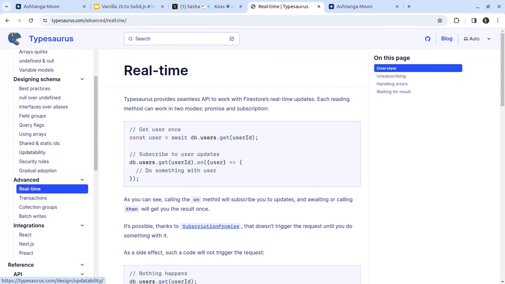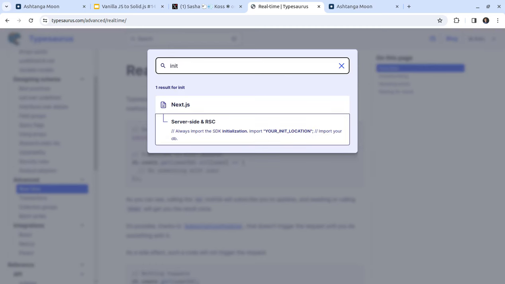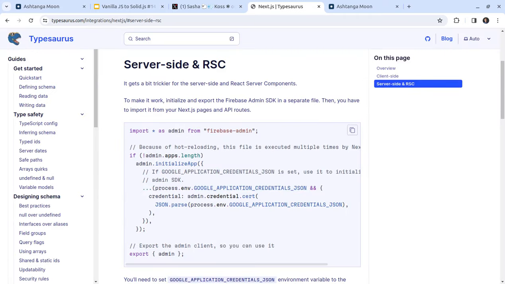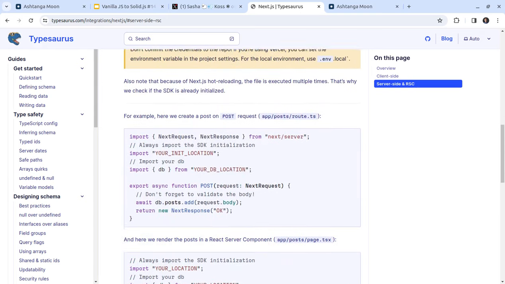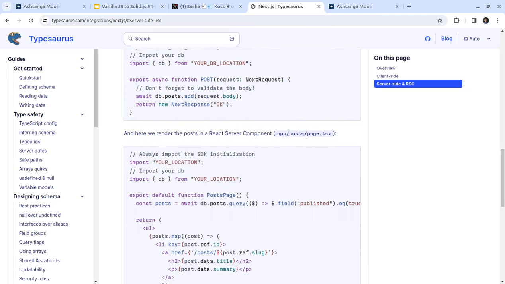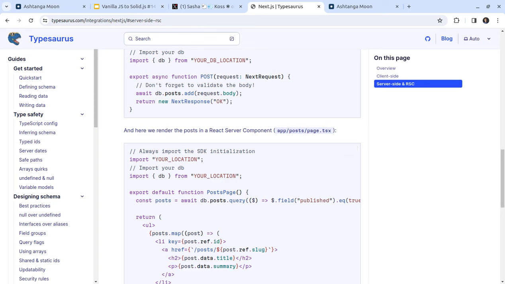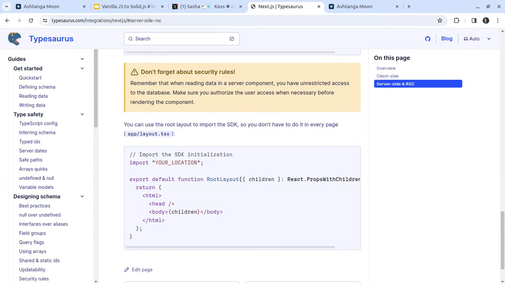Okay, let's see advantages, upgradability. Let me search. You need something like this. Maybe, yes, initialize app, admin. Let's see how to pass the DB, your DB location, your init location. Okay, let's assume that when we actually, yeah, that's strange. I mean, I need to ask Sasha later on.